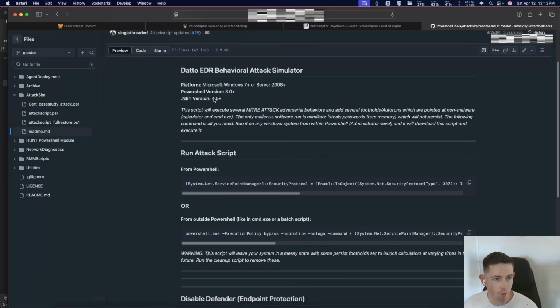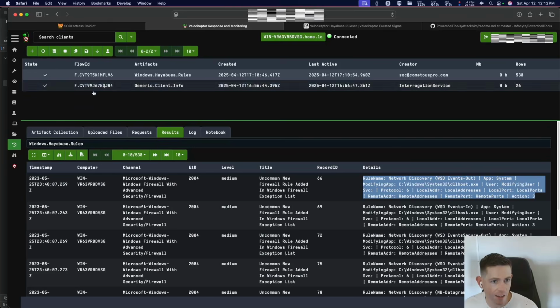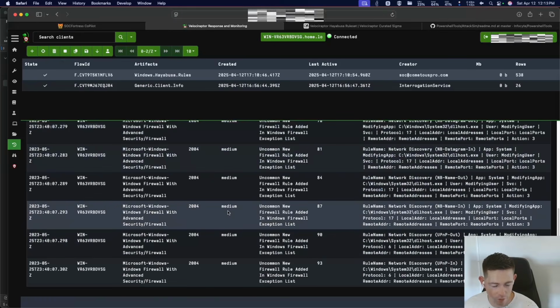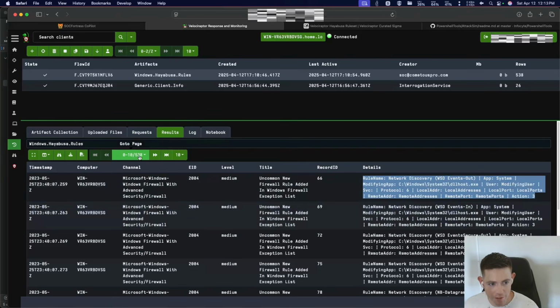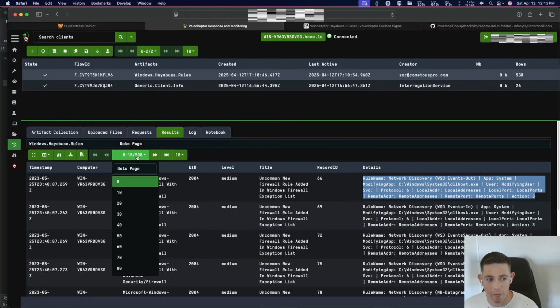So I expect if we let this complete and run a scan again, I'll do critical and high level alerts so we don't get a lot of extra events, because you can see we already pulled in 538 pages.